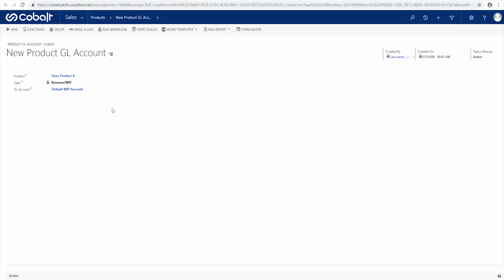There are only three fields on the product GL account record: the lookup to the product, the lookup to the GL account, and the type. Cobalt provides a default WIP account, but you can create your own if required.